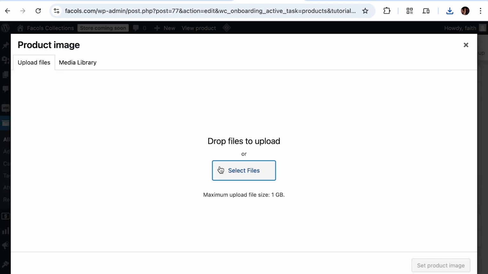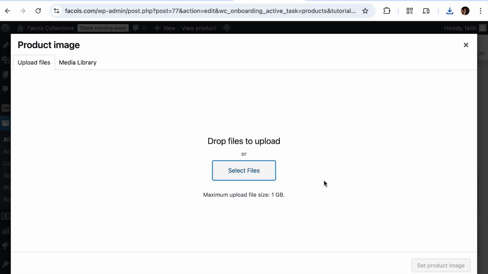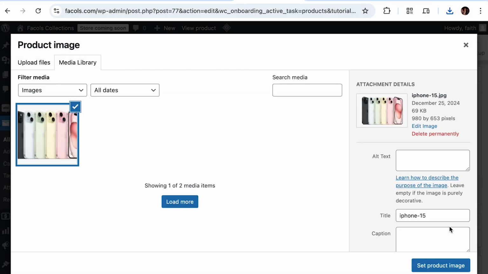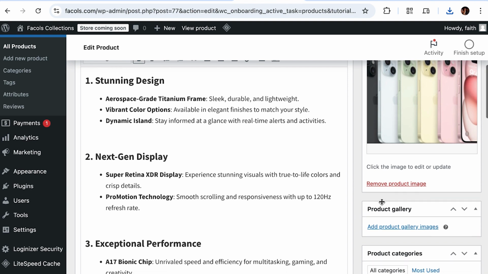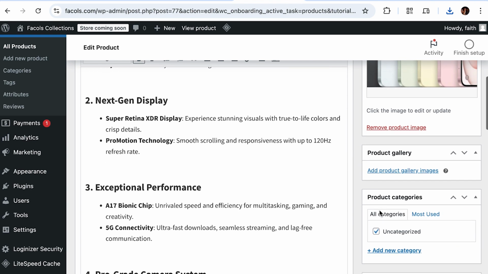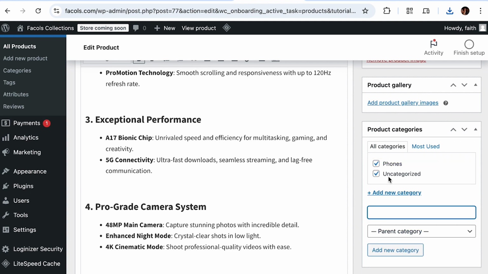Once you get a product image, you can click on the button to upload. Then you can set the product image. This is what will show up on your website as the main product image. You can also add other images as product gallery images. Then you can also set categories. This makes it very easy for your customers to navigate your website.